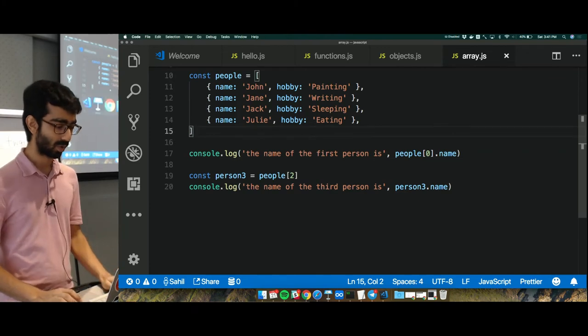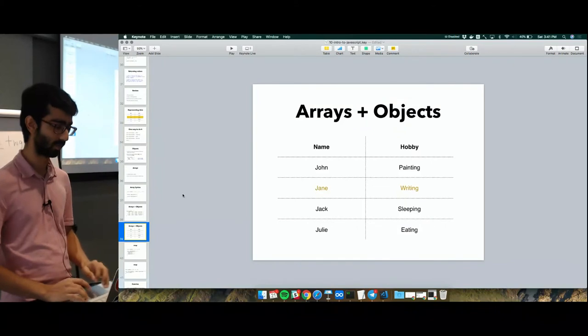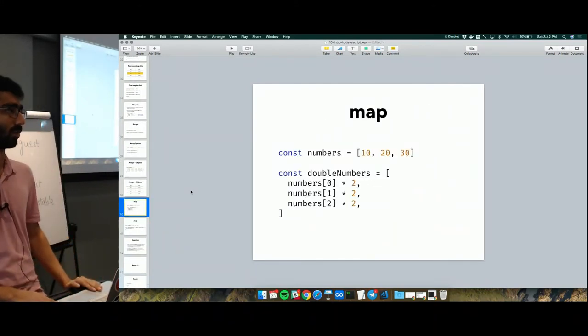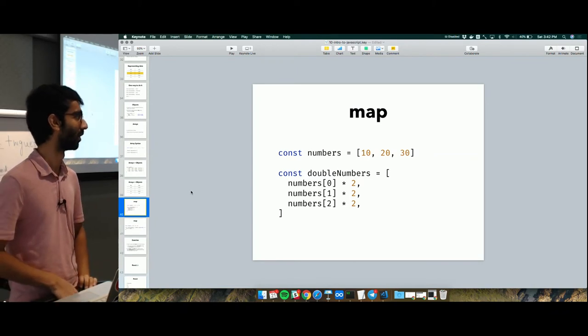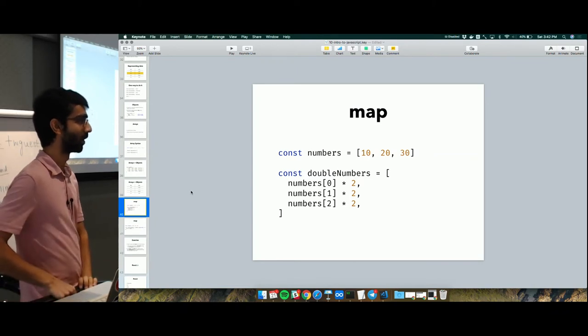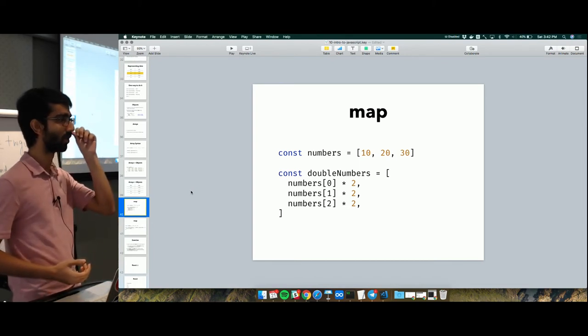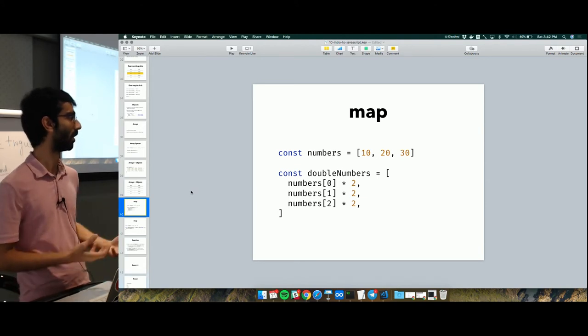Now, the last thing I want to show related to arrays and objects is this special array function that we're going to use later on called map. So quite often, you have an array of items, and what you want to do is transform each item in a certain way and give a new array.